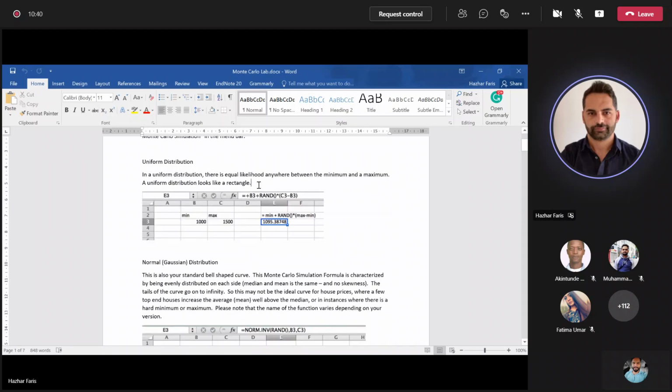We have uniform distribution. There is equal likelihood anywhere between the minimum and maximum. In uniform distributions, you have minimum and maximum, and the probability for all values between them is similar. Imagine a rectangle. You have the beginning and end of the rectangle, a curve which looks like a rectangle, and all the values between them have similar probability because the rectangle is straight, you know.